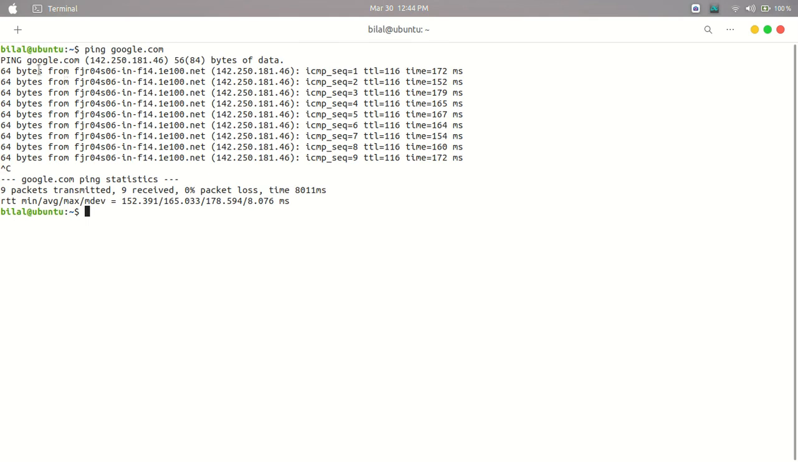Alright. So every packet has a 64 byte size, and it is received from this website, and it has a server IP address. Google does not contain just one server, Google contains a lot of servers, and every server has its own IP address. So this IP address belongs to one of the servers. So this packet has this IP address.